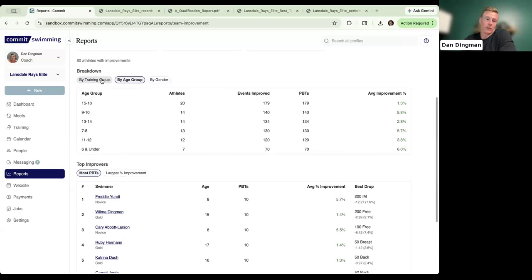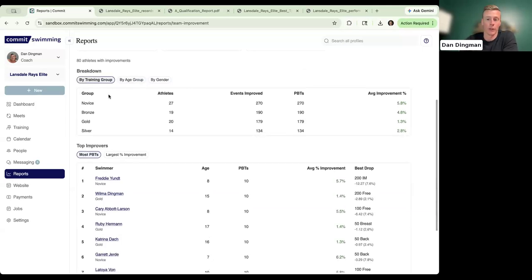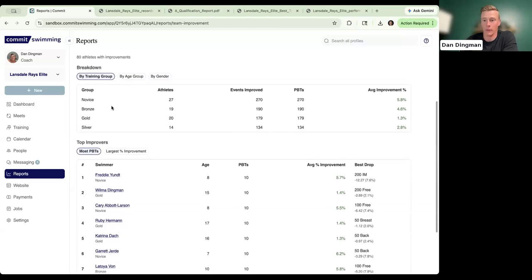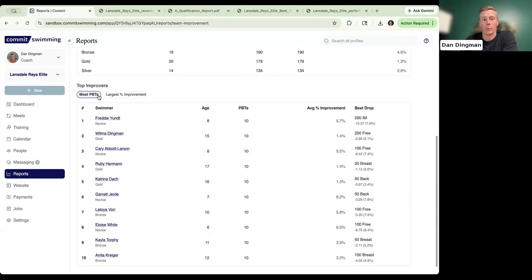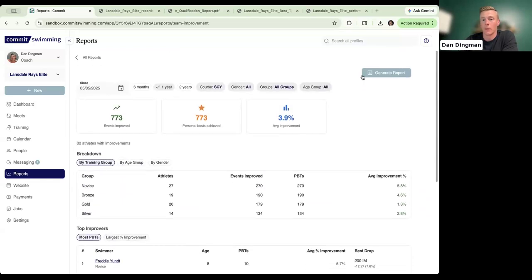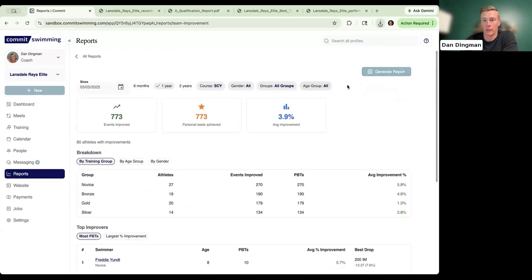A lot of times we get a question of like, oh, I want to know which training group or which location is improving the most, depending on like who's coaching it or what their training strategy is or whatever it is, right? And then we have top improvers as well. So most personal bests or the largest percentage improvement. And then this gets generated. We'll do an Excel one this time so you guys can see what that looks like.